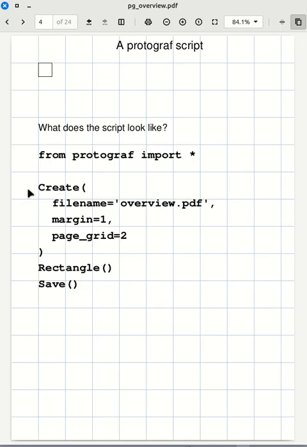In this case, you're giving it a file name, overview.pdf. By default, all output from Protograf is in a PDF format. You're setting the margin, and this page grid that you see, this pale blue grid line behind all of the pages here, is this page grid, 2 centimeters in size, and then you're creating a rectangle. And when you finish with your script, the last thing you'll usually do is click save.